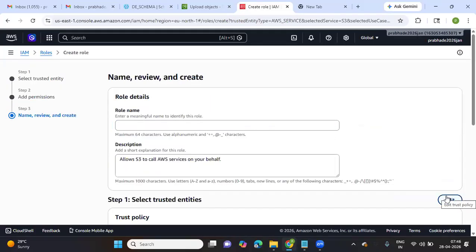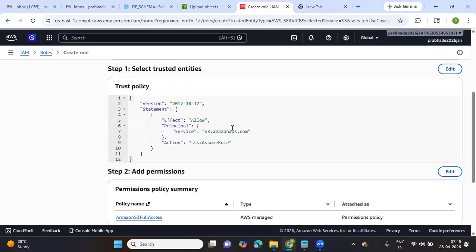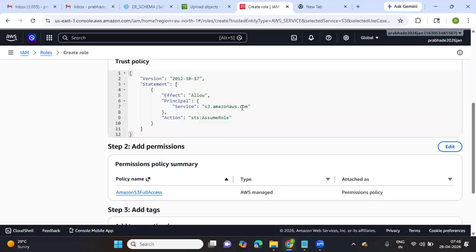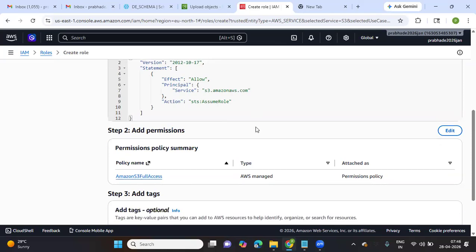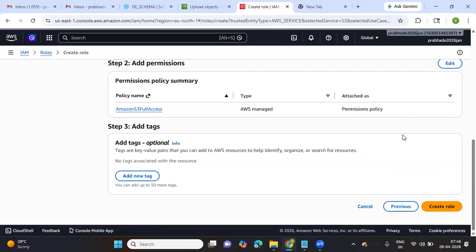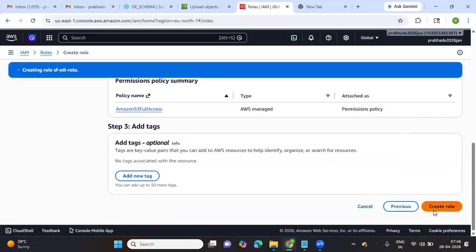Here we have to provide the name of the role. Snowflake ETL role. Let's make it this. So this is the existing policy. So to this we just need to add the Snowflake ARN. That's all. Let's see. Let's create it. Okay, create this role.